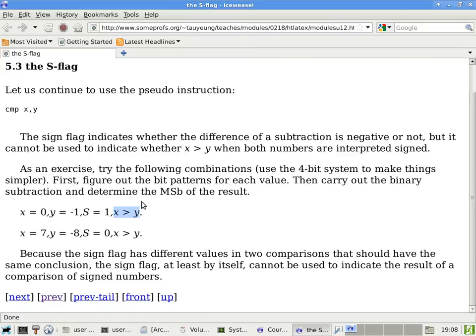The second example is 7 versus 8. 7 is x and y is negative 8. Negative 8 minus 7 is negative 15. Negative 15 will have the most significant bit turned on because it's a negative number. So as a result, yeah, that should be... I made a boo-boo here, didn't I? The sign flag should be a 1 in this case as well. That's not good.